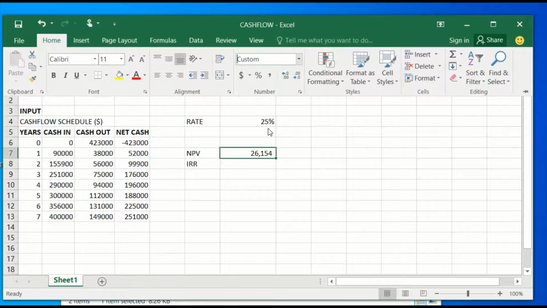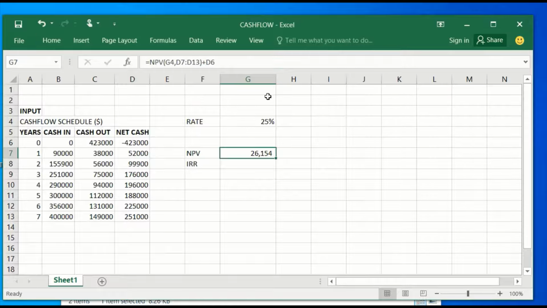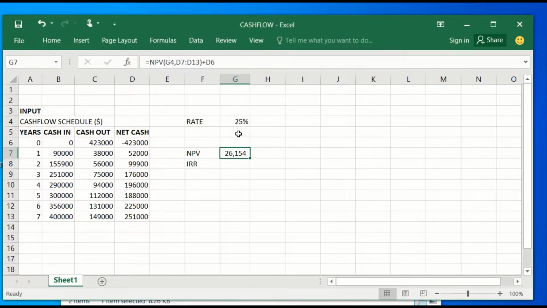So that is the value of the project today. Even though we are getting all these amounts of cash in the years that follow, today the net present value of this project is 26,154. Now the general rule is, if you have a net present value of 0 and above, then you can say that this project is worth embarking upon.